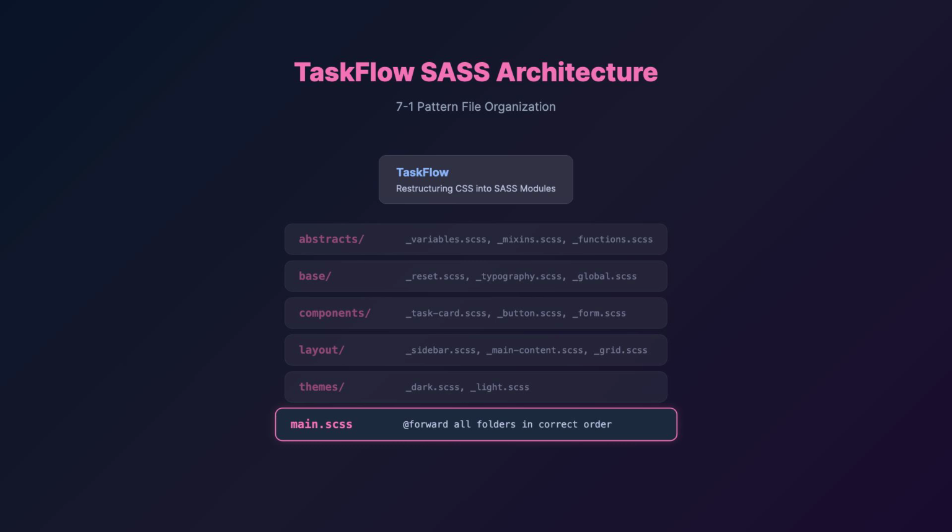For TaskFlow, our abstracts folder gets _variables.scss with all our design tokens. $color-bg, $color-surface, $color-accent, $font-size-base. _mixins.scss gets our reusable patterns. The flex-center mixin, the respond-to mixin, the card-base mixin.